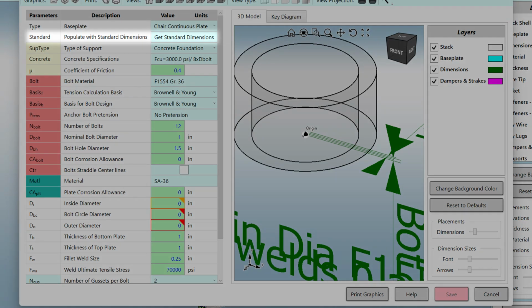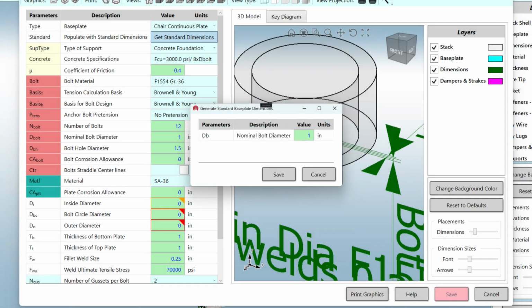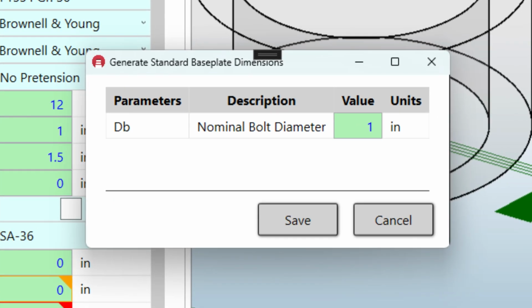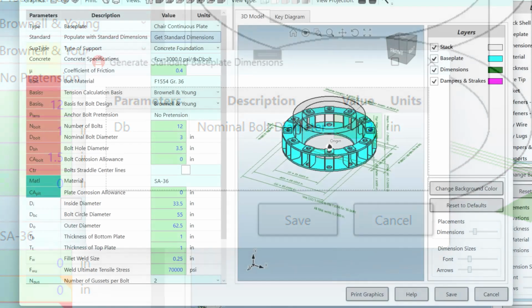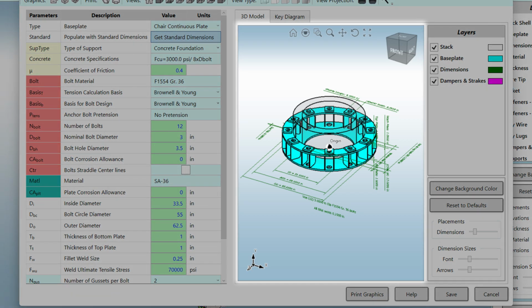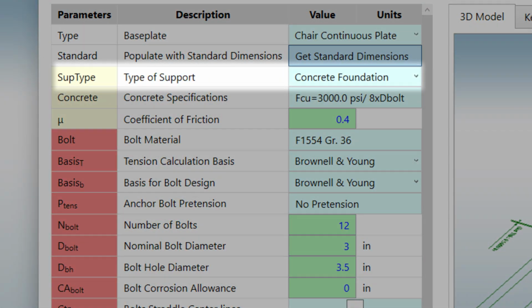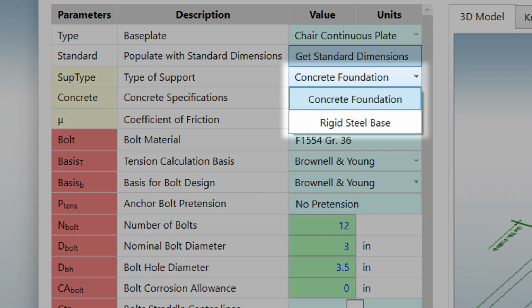Click the standard dimension and then you will be asked to enter the bolt diameter. The standard dimensions are based upon the bolt diameter. All of the standard dimensions are populated on the form. To the right, you will see a 3D representation of the base plate based upon the parameters that are being entered. Select the type of support, which can be concrete or steel.